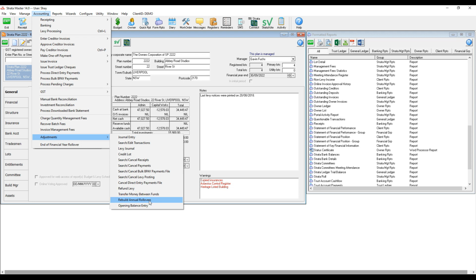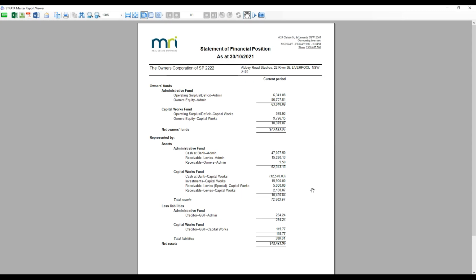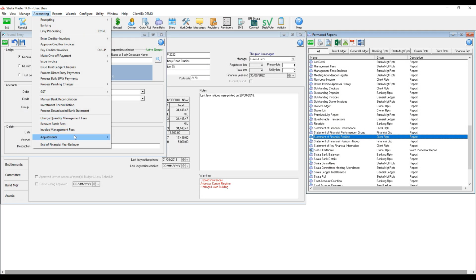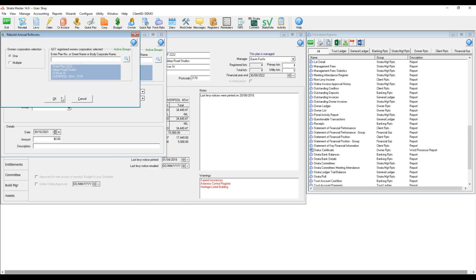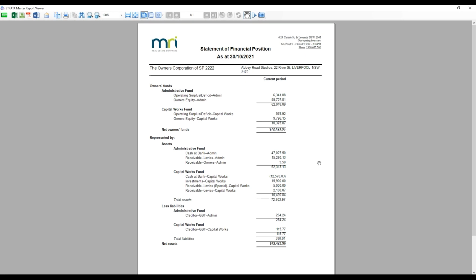For instance, if I forgot to accrue a $1,000 cleaning expense in the financial year ended 30th of September and I make the journal after rollover, the current balance sheet in October won't balance. However, I can resort to Reveal the Annual Rollovers and redo the rollover. Now, the statement of financial position is balancing and the total of owner's equity matches the net assets.